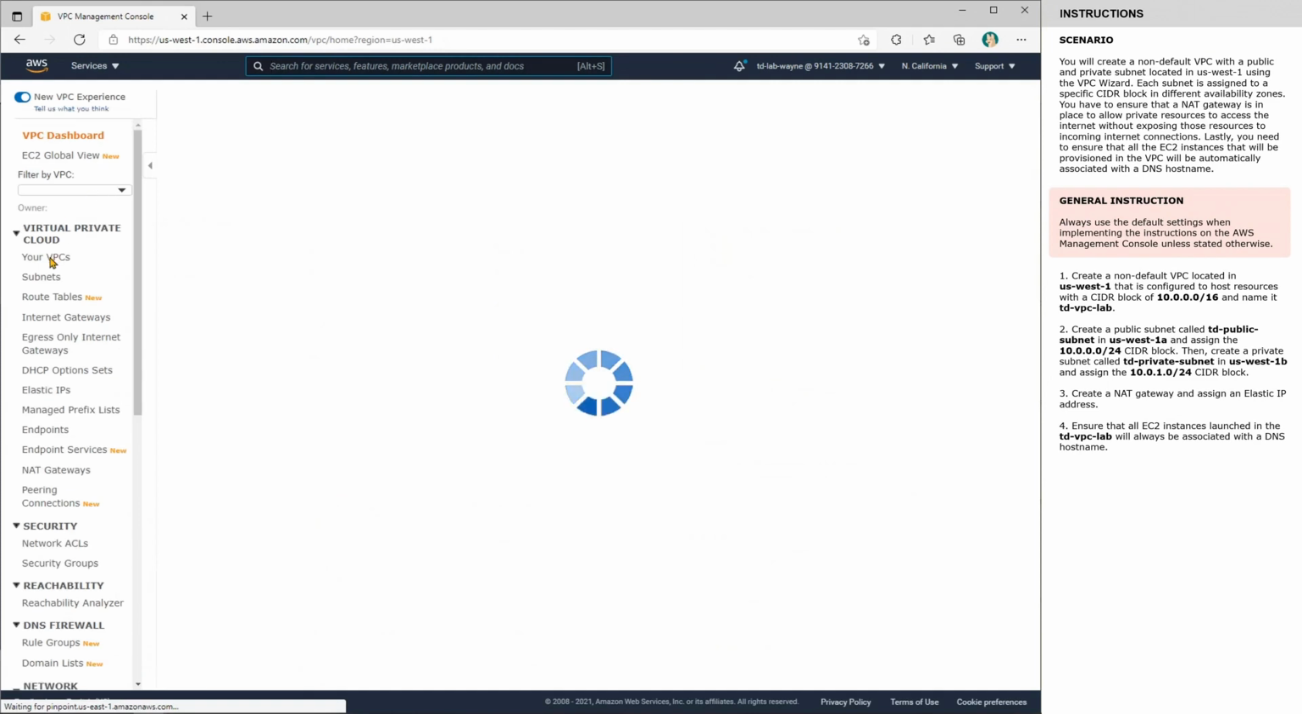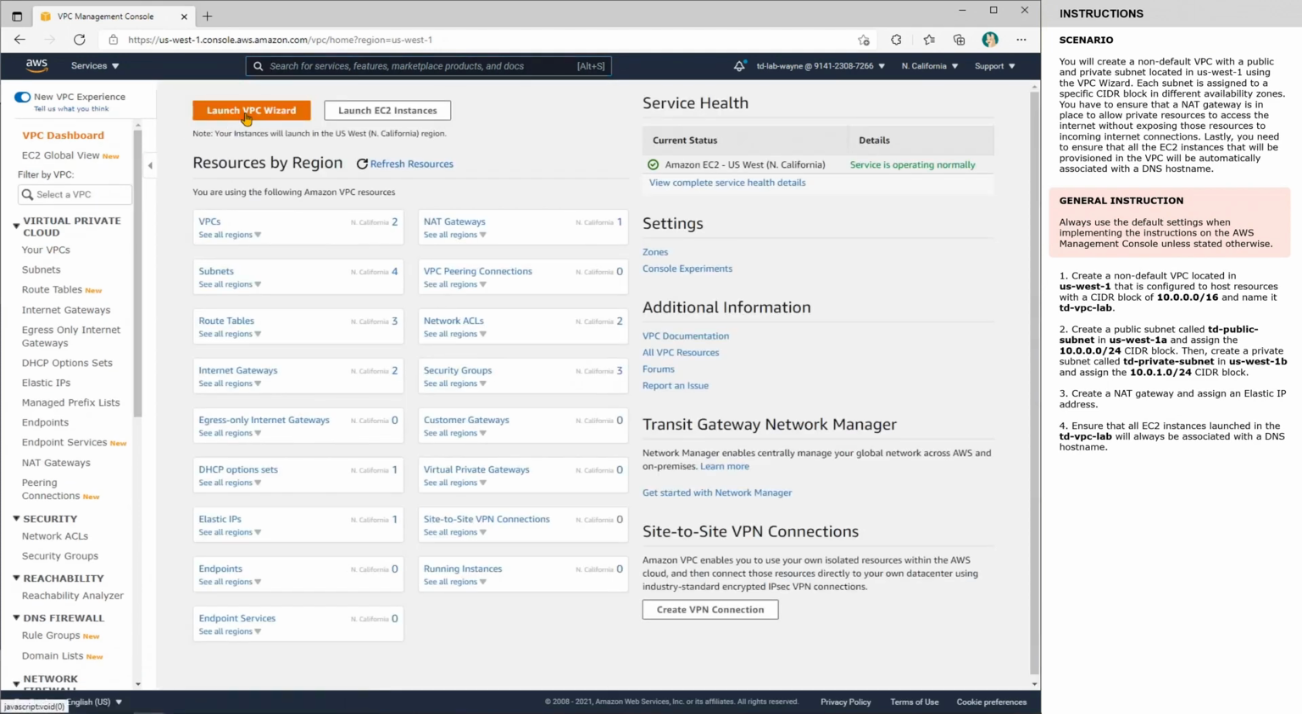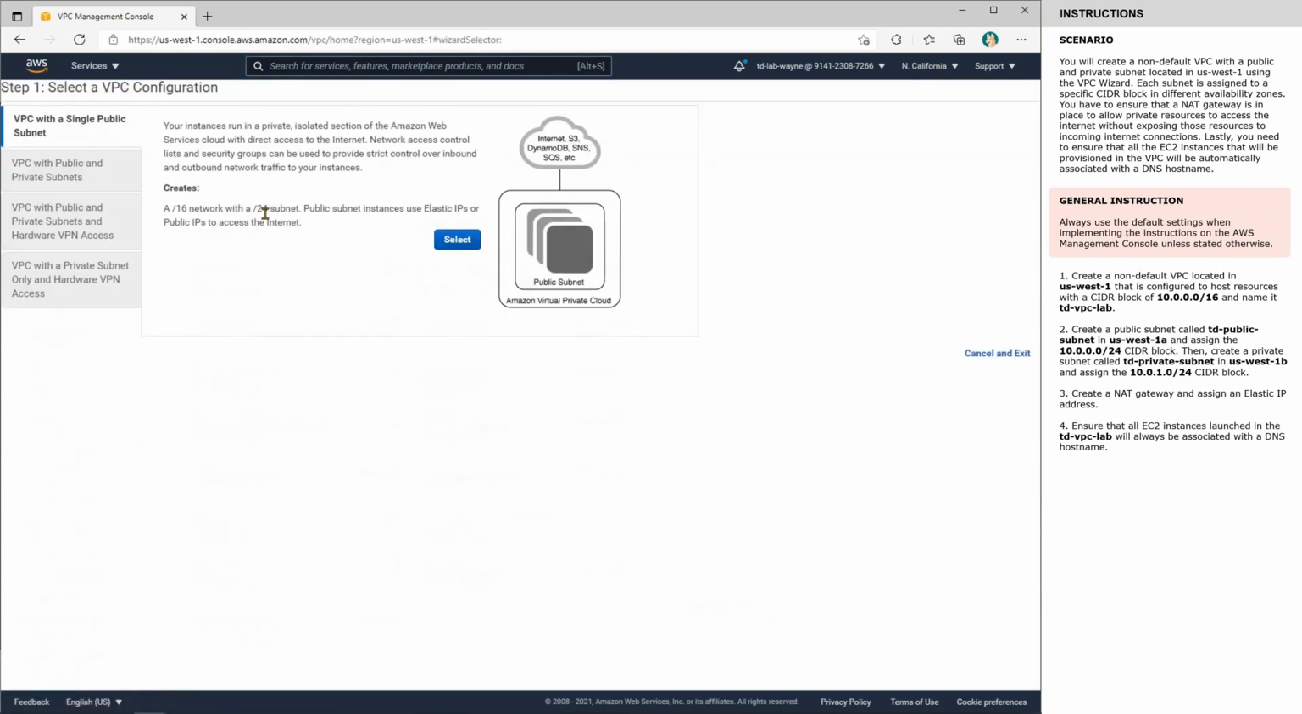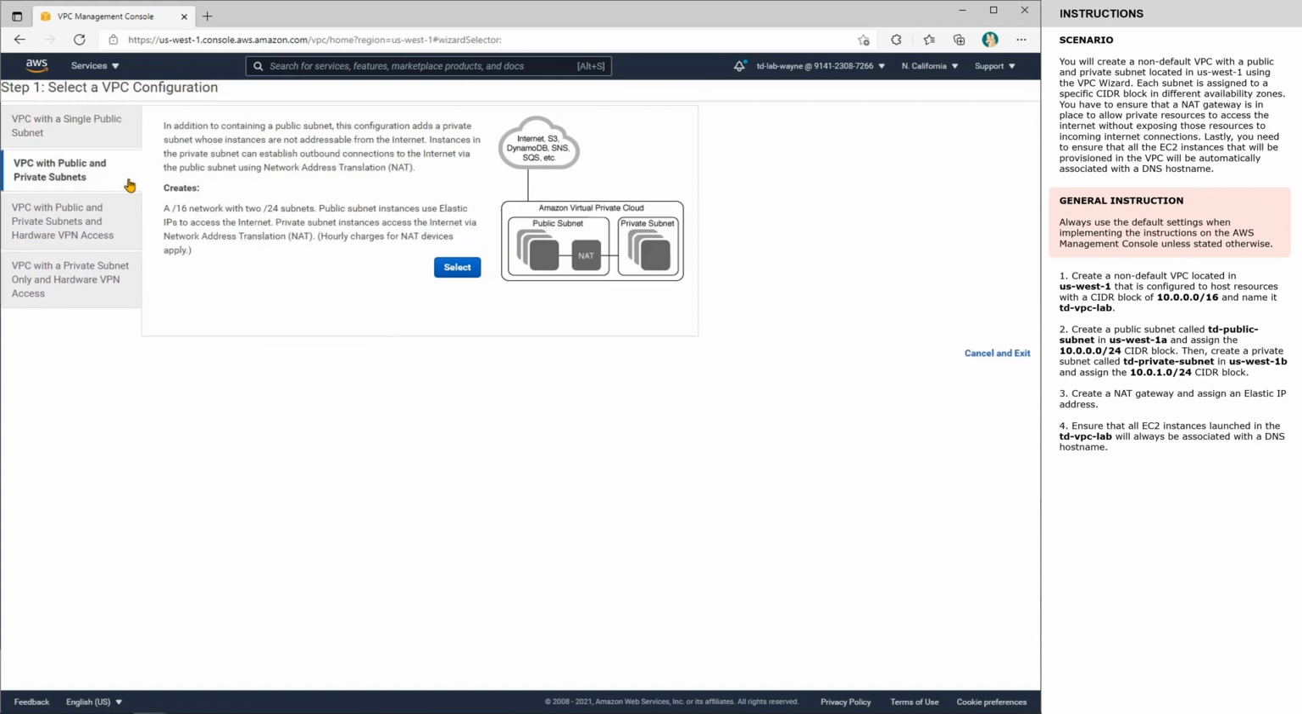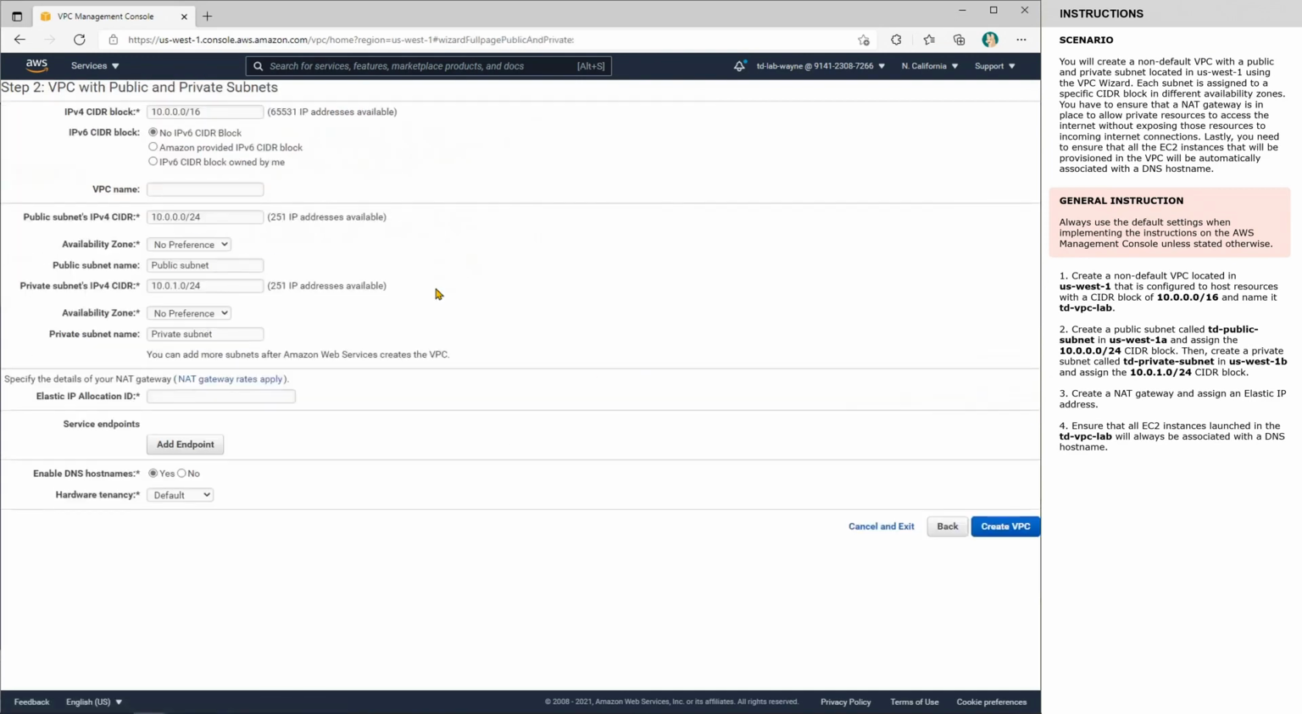Since you need to create a public subnet and a private subnet with a NAT instance for the VPC, select the VPC with public subnet and private subnets configuration. You can always read the details about the VPC you want to set up prior to selecting one, so take a quick read if you want to confirm the action on this step. Then, configure the CIDR block to the VPC to 10.0.0.0/16 and enter the VPC name TD VPC Lab.